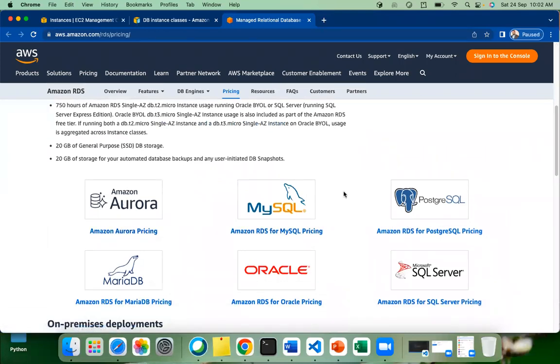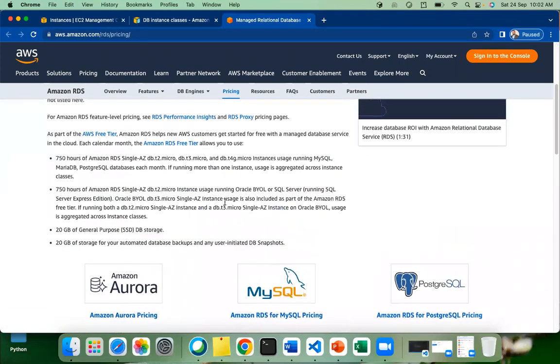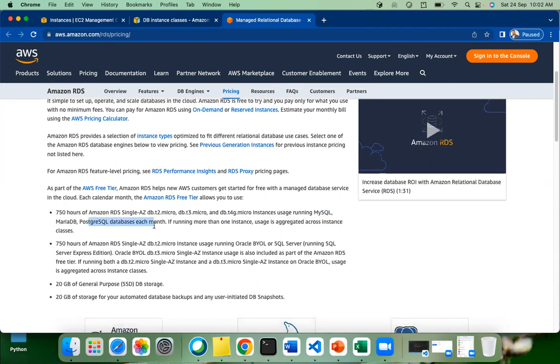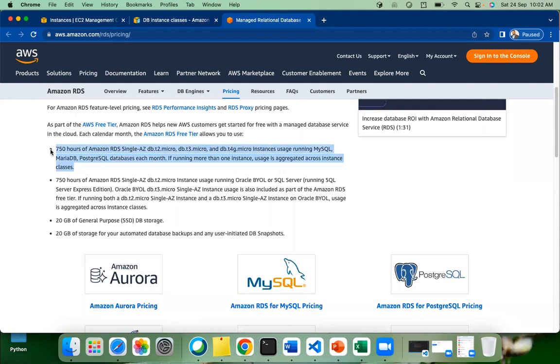See, for different engines, they have different pricing. Here they have given the AWS free tier: 750 hours of Amazon RDS single DB T2 micro instance, DB T3 micro instances, all up to 750 hours free, for MySQL, MariaDB, and Postgres database each month. So we can use the databases free by using only these instance classes.